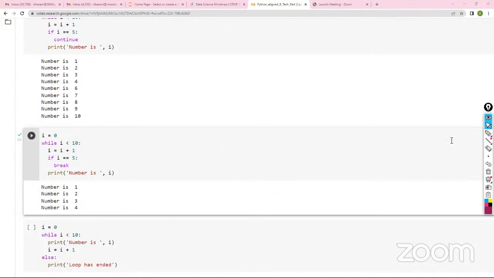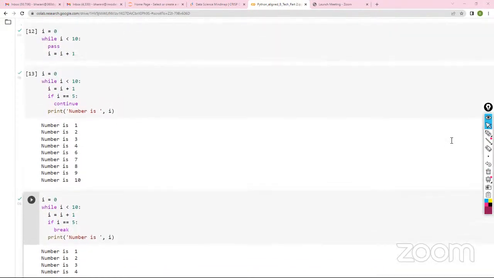So we have seen pass, continue, and break. These are the 3 things that we have seen, if you see here. What will happen if I use pass? What will happen if I use continue? What will happen if I use break? Within while loops. While is a loop, if is a conditional statement.